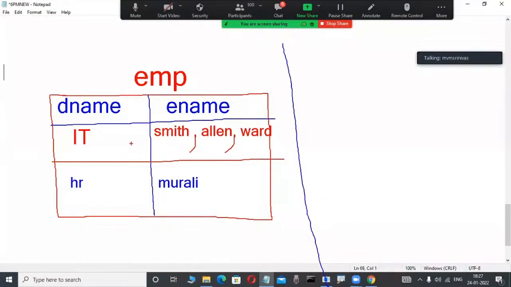Why? Because in any relational data model product, data is represented in the format of tables, and the table also follows some rules. What is that? In this table, this is a cell, this is another cell, this is another cell, this is another cell. But every cell has a single value. Suppose here IT is a single value, there is no problem. Again, HR is a single value, there is no problem. Murali is a single value, there is no problem.